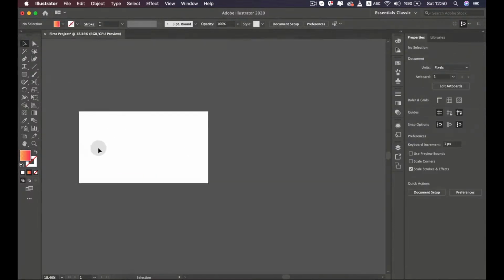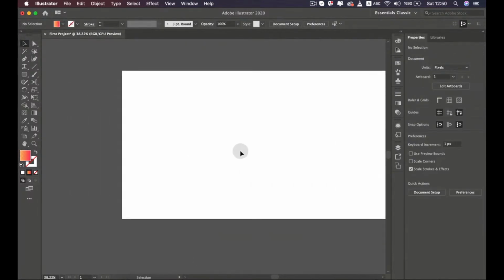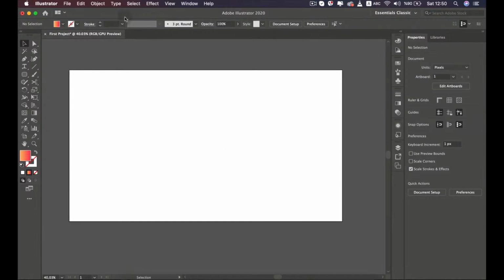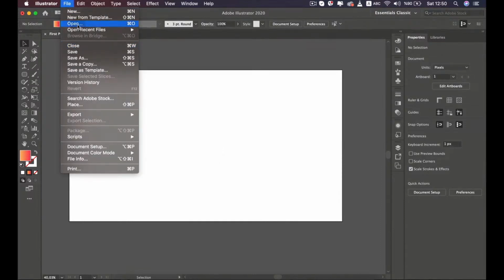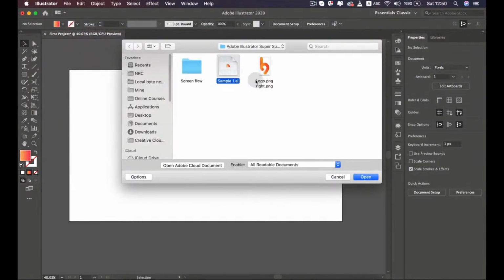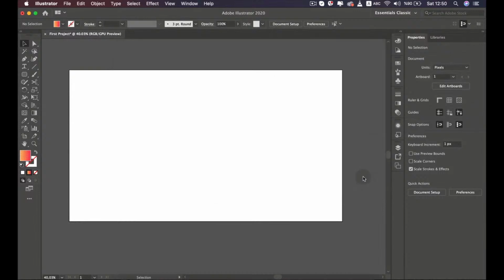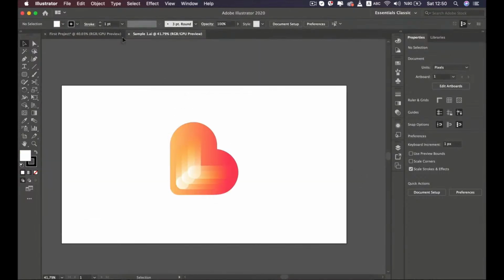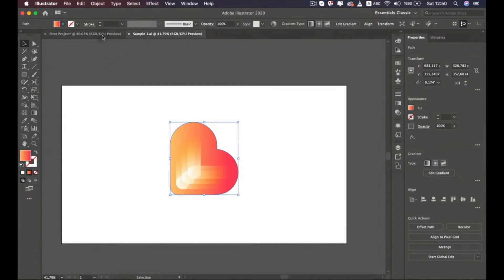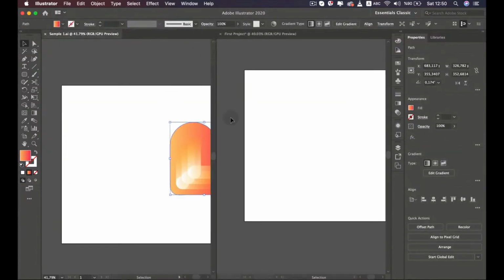Now let's say you have more than one project. Let's go to File and then Open. I'm going to open this logo that I created. Now we have two projects open. What if I want to see both of them on the screen, not just navigating between them like this? You can do that over here. Just click on it and it will open them side by side.